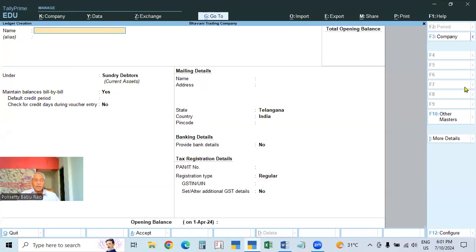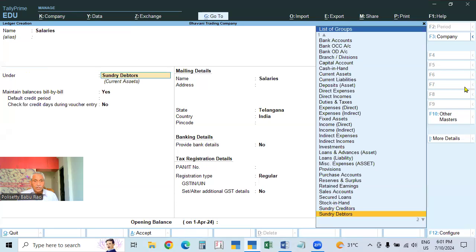For example, call it salaries. So for every ledger, the name will be here. We will create the name, and under means we will take up the group. That is, every ledger is to be placed under one group. Salaries means it is an expense for us. That is why we take it as expense.